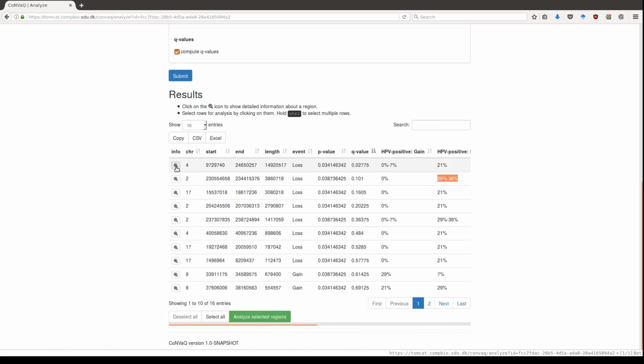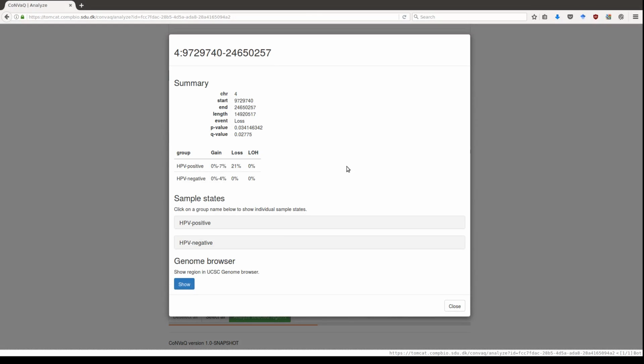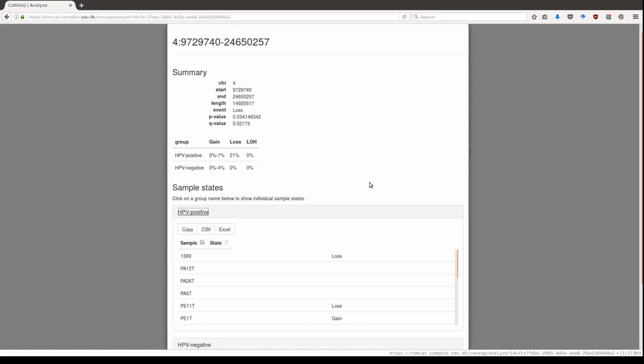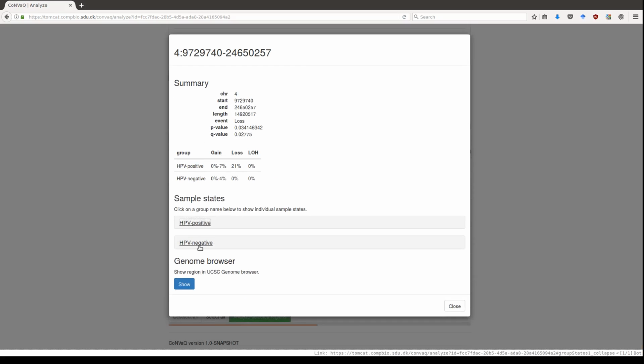If we click the magnifying glass in the leftmost column, we can inspect the individual regions. Clicking this button brings up a new window. Under Summary, we have the same information as in the results table, shown in a more readable way. Under Sample States, we can inspect the individual state of each sample. Click the name of a group to expand the panel, showing the state of each sample in this group.